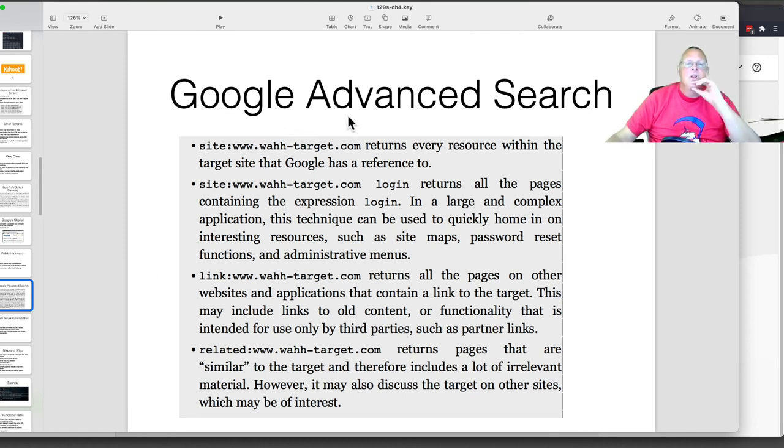Here's some Google advanced search tricks. You use site colon to restrict it to a certain site. Then you put a word here like login, so this will get you all the pages that refer to login on that site. You can find sites that link to other sites, sites that are related to other sites, and there's a lot of other advanced options here.